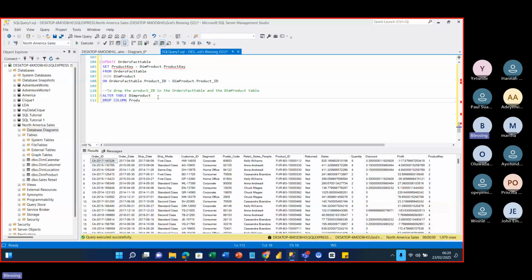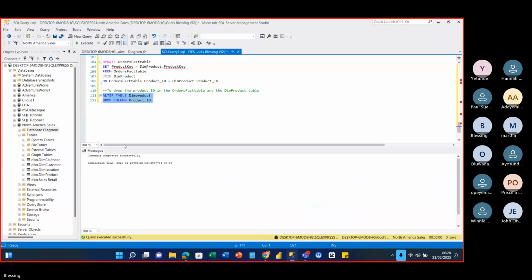So product underscore ID. If I run this now, this should drop it. F5. Successful. I also want to drop the one in the other fact, because I don't need it anymore. I've created a new identifier already for those tables. So alter table other fact. Then drop column. What is the column I want to drop? I also want to drop the product ID in that other fact table. So let's run this and see as well.